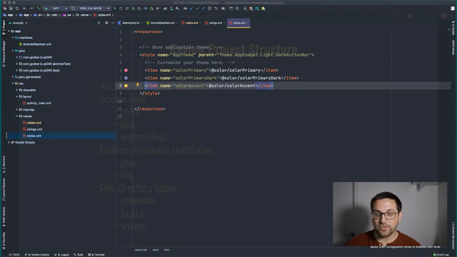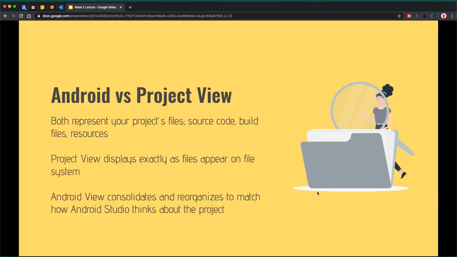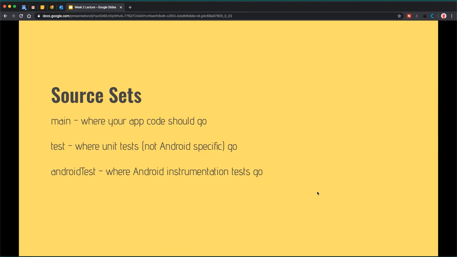So we'll go back over to our notes here. So like I said, we already kind of covered Android versus project view. Both represent your project's files, source code, build files, resources, etc. The project view displays it exactly as it appears on disk. Android view consolidates and reorganizes to match how Android Studio thinks about the project. We saw about our source sets. We had our main source set. This is where we're going to be working most of our time.